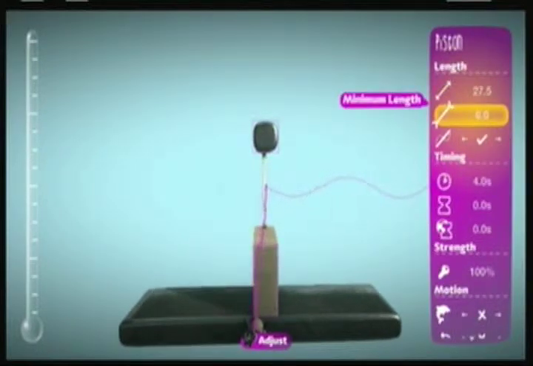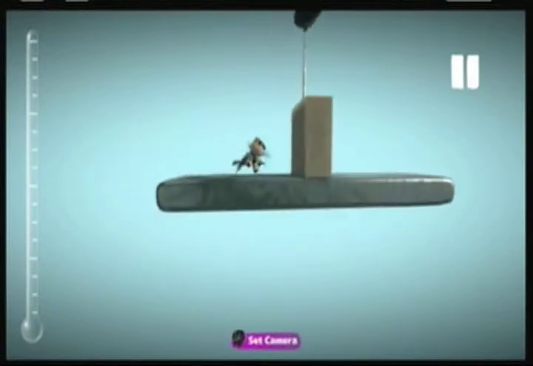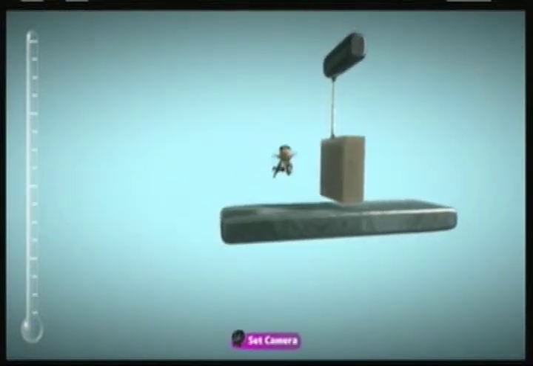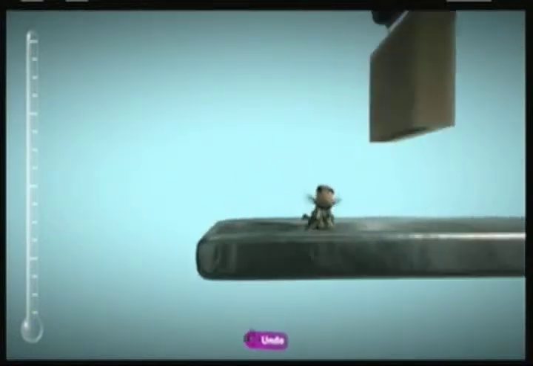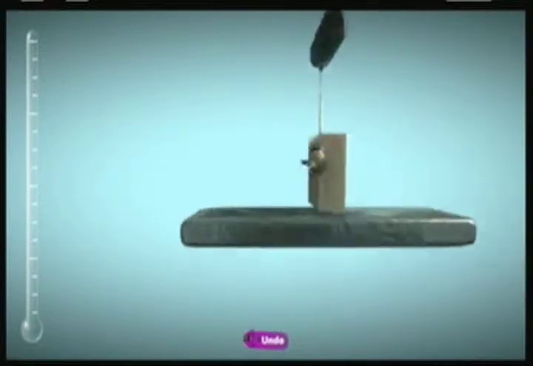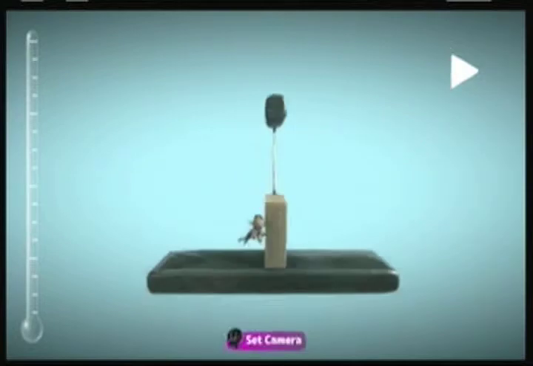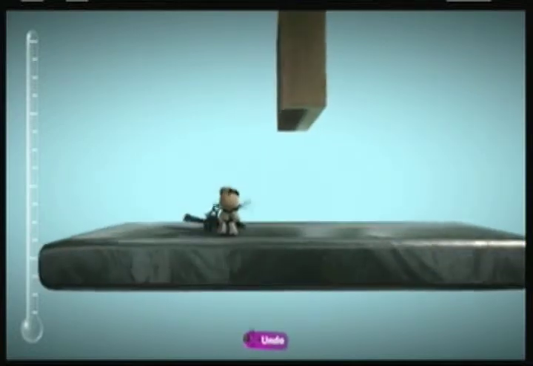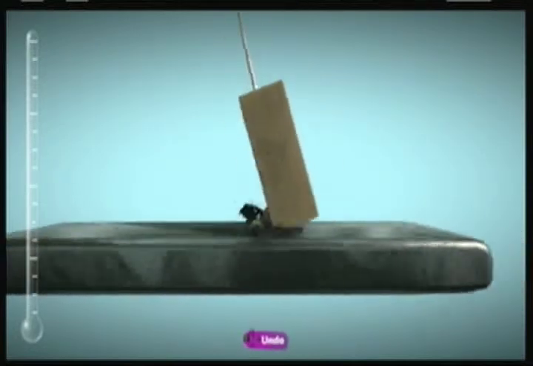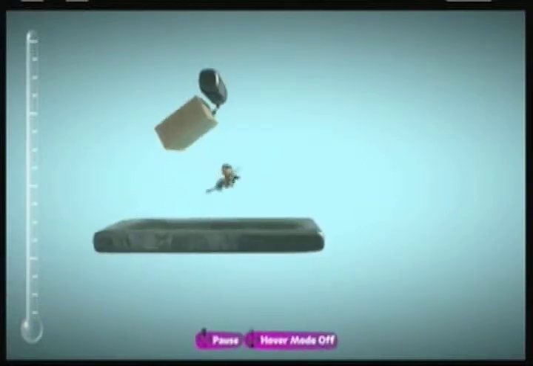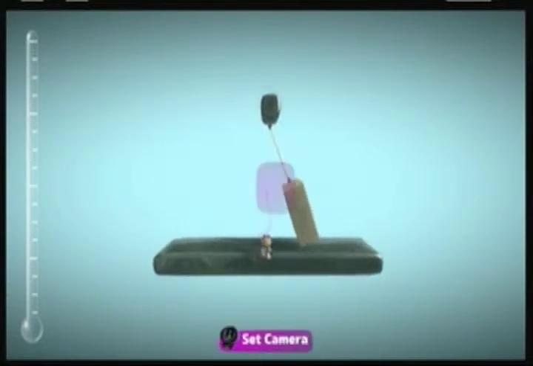Okay, so what a piston does is it can move an object up and down. That's pretty much all it does. See right here, moves it up, moves it down, and you can create it so it is either stiff or unstiff. When it is unstiff, let's say I run into it, it moves. If it is stiff, it will not move.